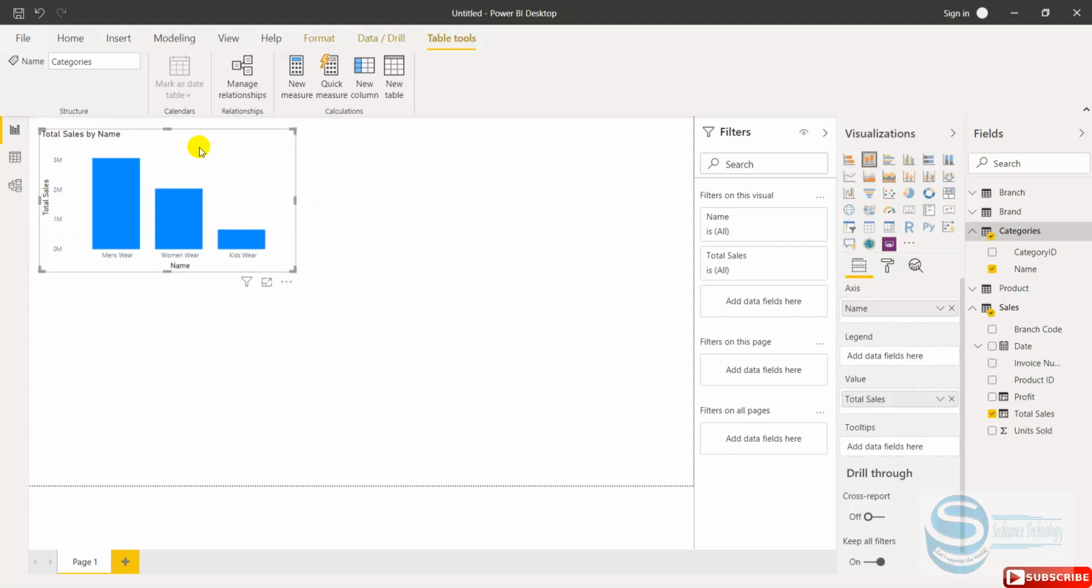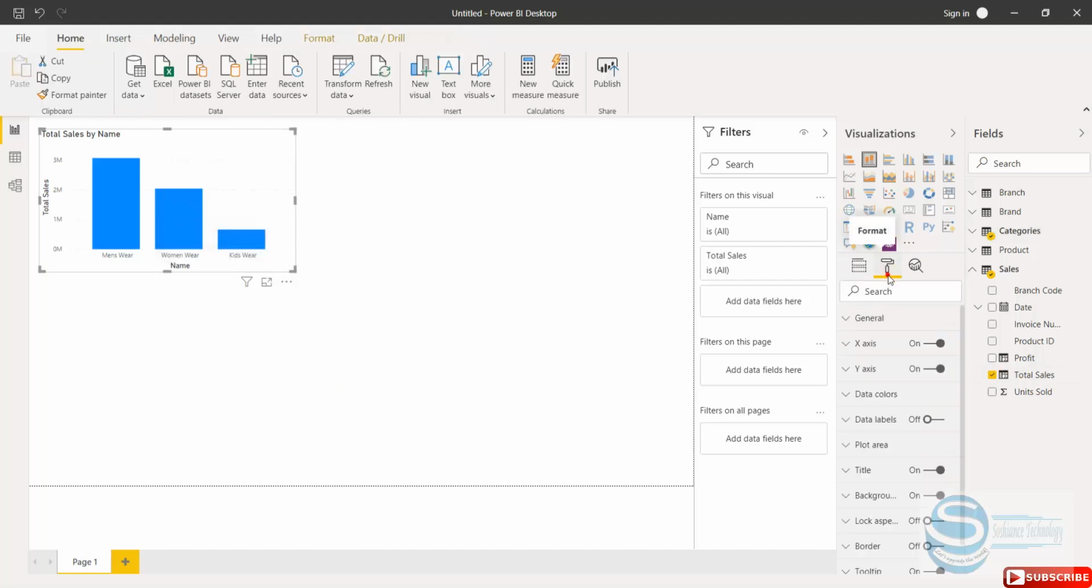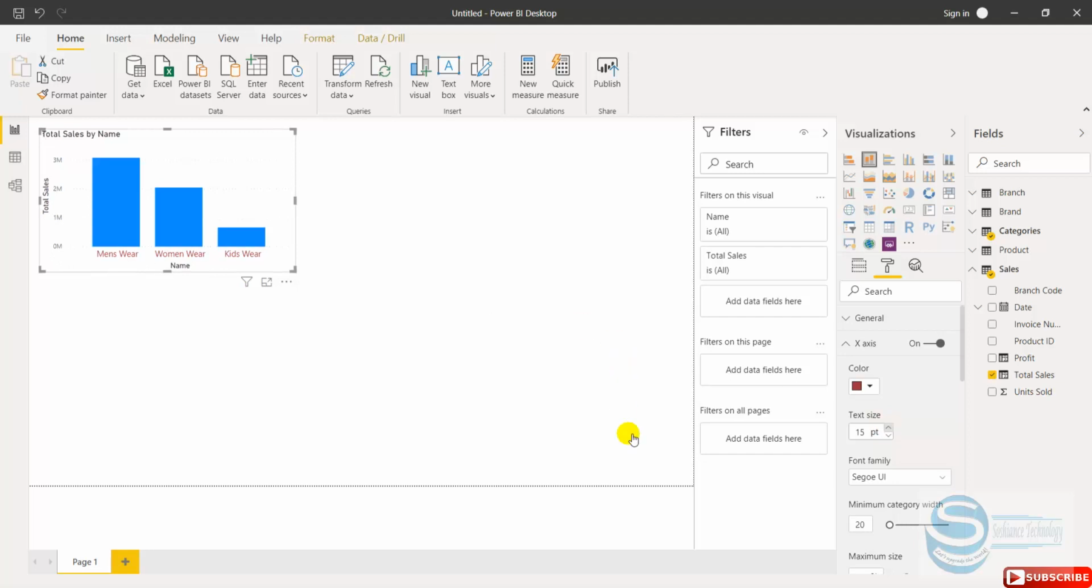Okay, so here it is, with kids wear, women wear, and these are just the categories we have, and which categories have sold more. You can bring changes in the visualization, generally in the x-axis or y-axis. For example, in the x-axis the color for this text can be red, and you can increase the size. It should not be that big. You can change the font, and the same with the y-axis, you can bring the changes.